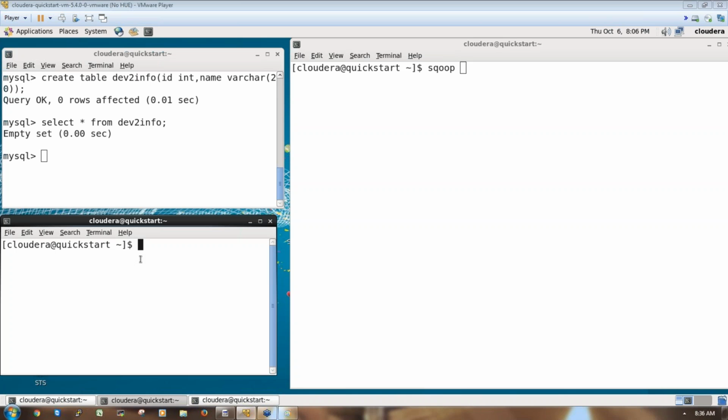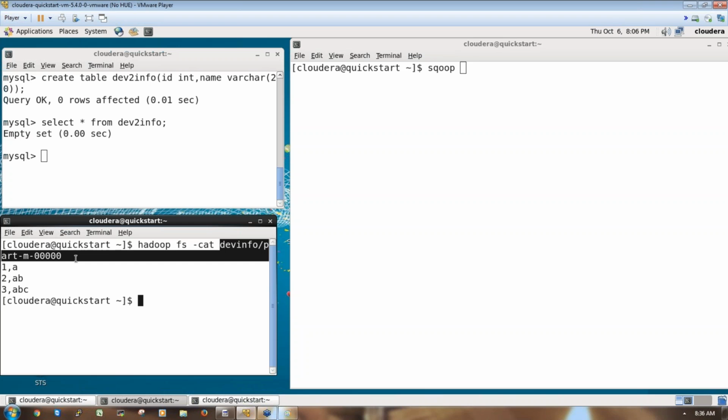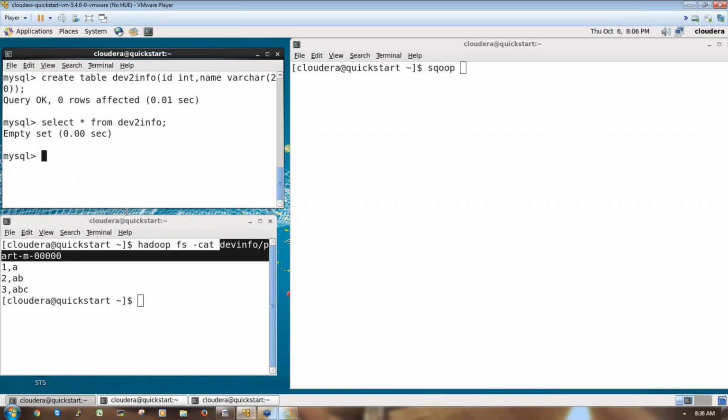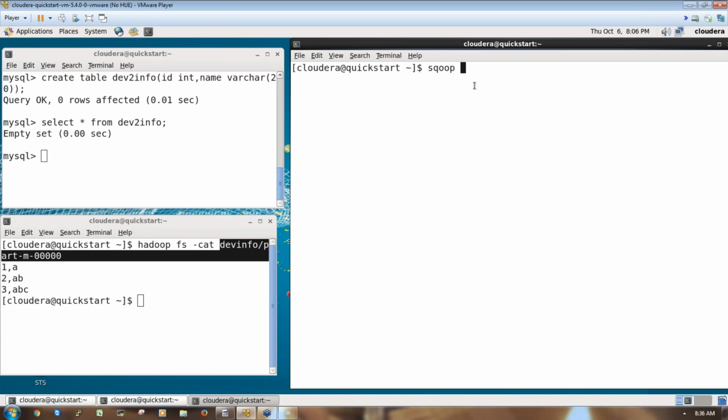So what I want to do now is export the data from the HDFS directory. Here I have the data in a file: hadoop fs -cat. In the dev info directory I have a part file, part-m-00000, press enter. Then I have to export this data, these three records 1 2 3, to the table dev2 info. So I'm trying to export the data from the HDFS location dev info part file to the MySQL table dev2 info.